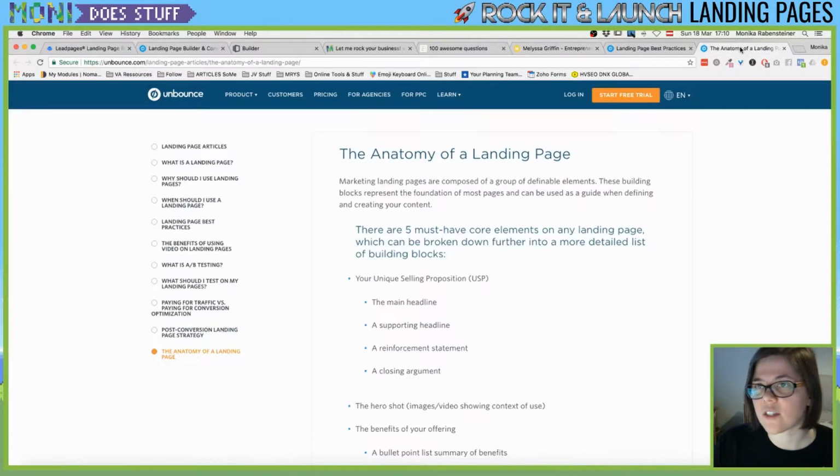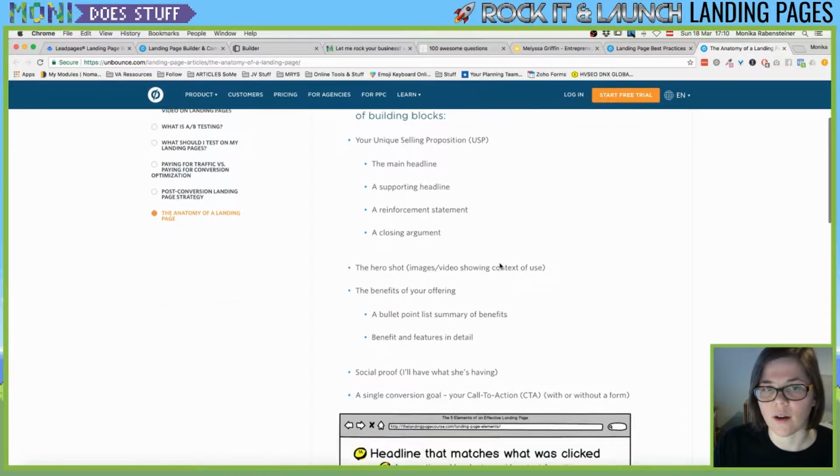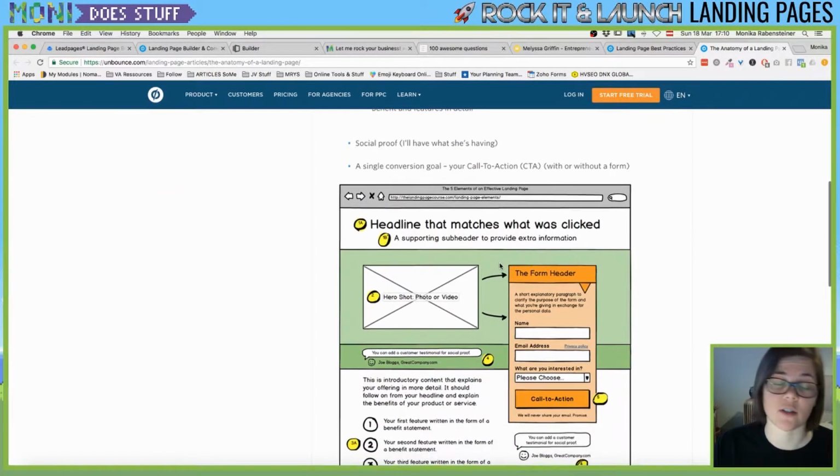Yeah, there are different versions of landing pages. Some are like kilometers long. I don't know if anybody actually really reads that one. I am not entirely sure.